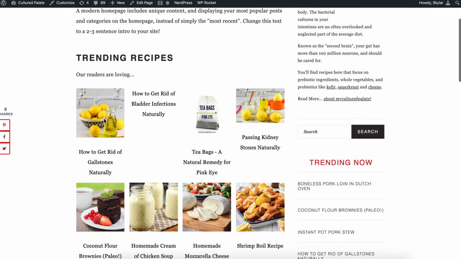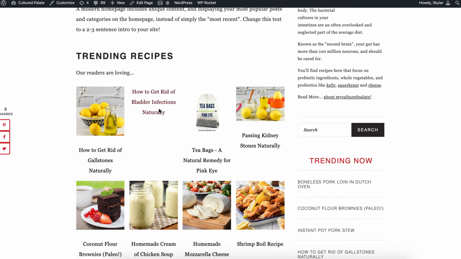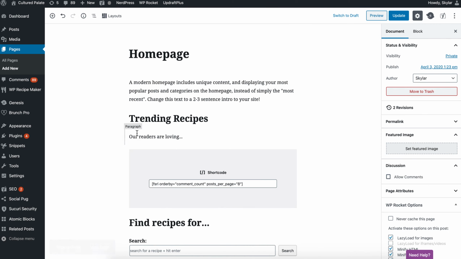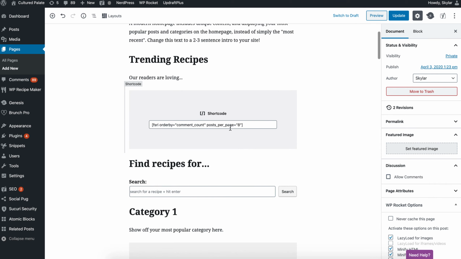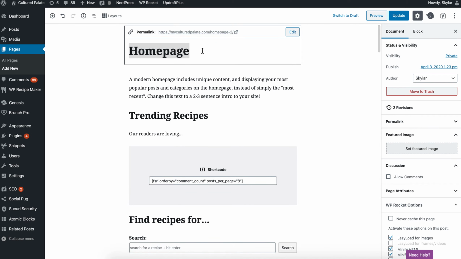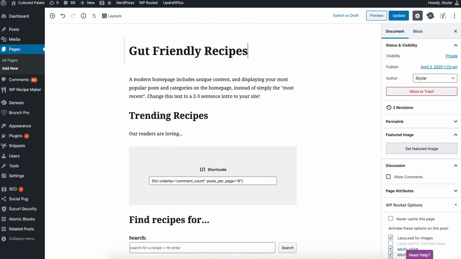So we got some trending recipes. The thumbnails that it's automatically pulling aren't quite what we want, but the overall structure is right here. So next thing that we're going to do is come into here. We have the homepage. We want to revise this. So this is the My Culture palette. We have gut-friendly recipes. So this is the site title. You're going to want H1 here.